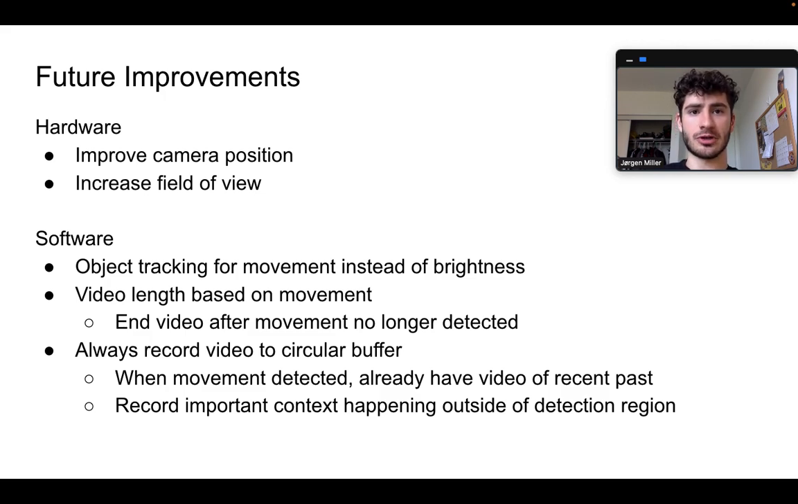And I could always be recording video to a circular buffer, and this would mean that when movement is detected, I already have video of the recent past. This would mean that the end video will span from before the movement to after the event ends. This could record important context that happens outside of the detection region before movement is detected.